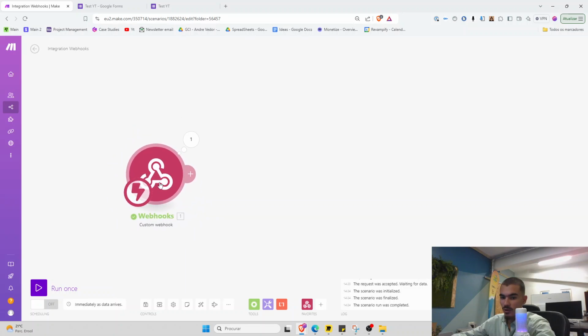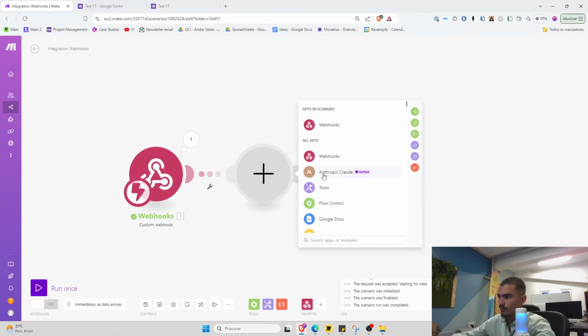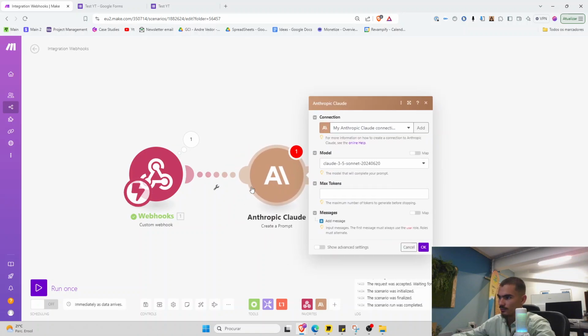So now we're getting information. If I were to add a large language model, so action, it's looking for information.